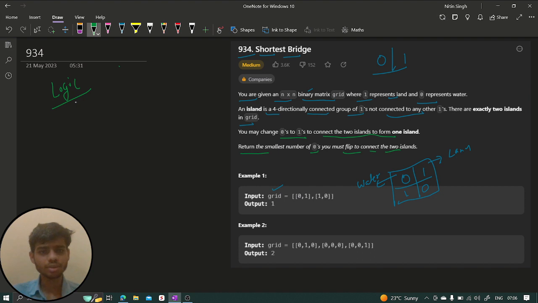Now let's see how we can solve this particular problem. What is the logic? So guys, the logic is going to be really simple. We just need to use a DFS, or we can say BFS, or we can use both in our graph.